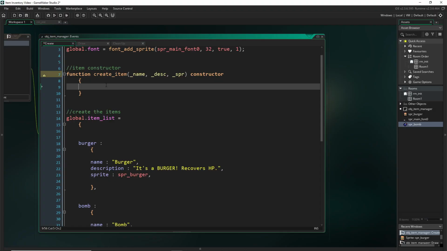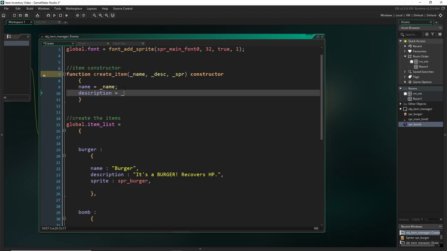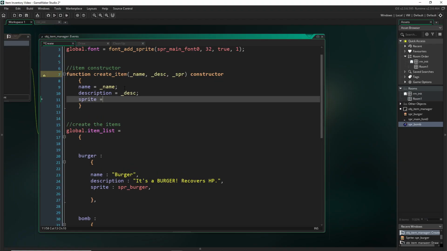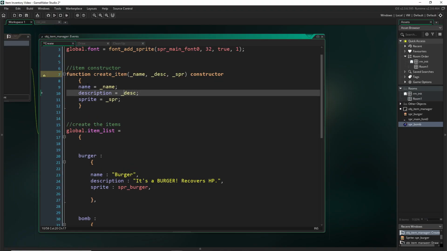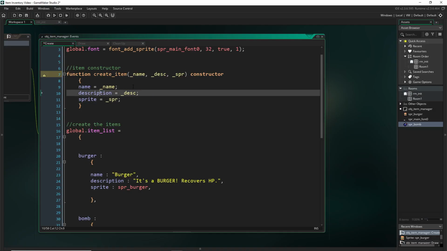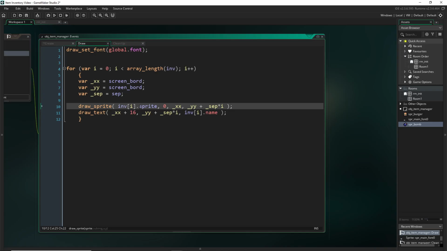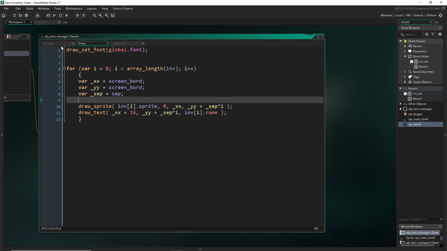So the format for our constructor here is more familiar. We can just say name equals that first argument, so underscore name, and then semicolon. And we could do the same thing for description, say equals underscore desk, and sprite equals underscore SPR. Now these are going to be the actual variables down here. So I type them out fully and I name them something that I know how to reference in situations like this, where I need to reference a struct's .sprite or .name or something like that.